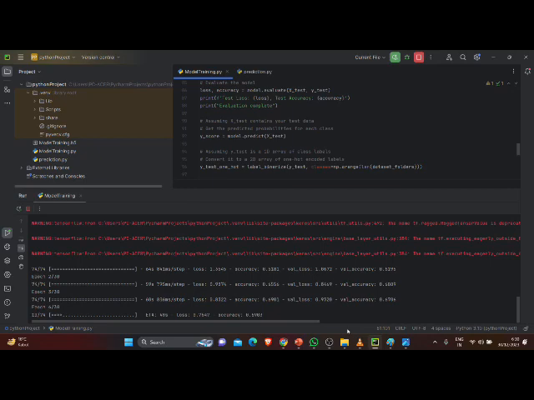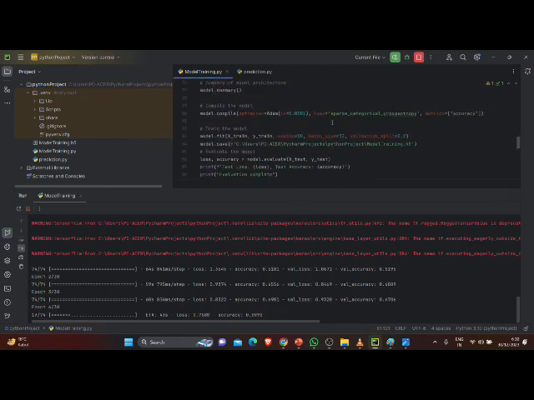After that training phase, we will evaluate our model's performance on a separate set of images. This step ensures that our solution can generalize well to new and unseen cases.